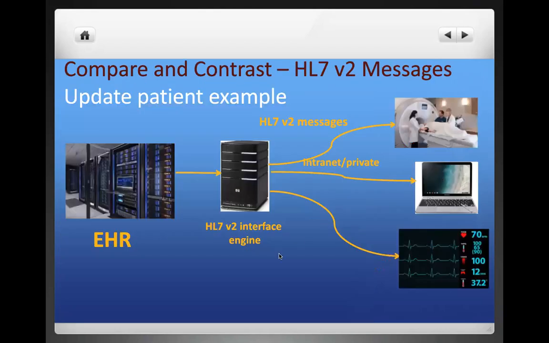Sometimes it's best to compare and contrast where you've been and how other systems work so that you can understand the system that you're working with. Let's take a step back in time and look at how HL7 version 2 messages work. So this is a predecessor to FHIR. We're specifically going to talk about how to update a patient.